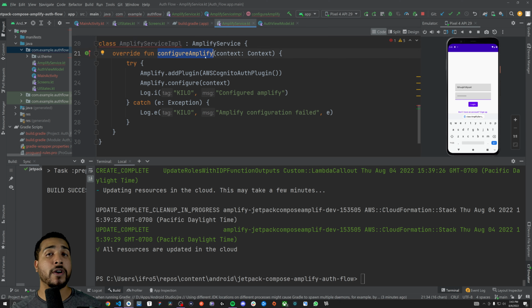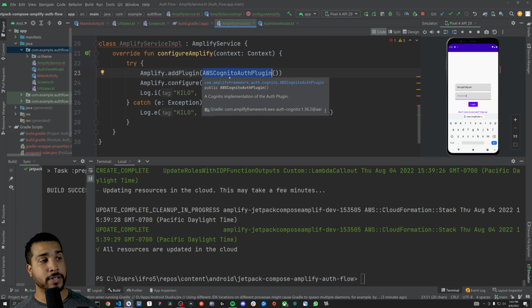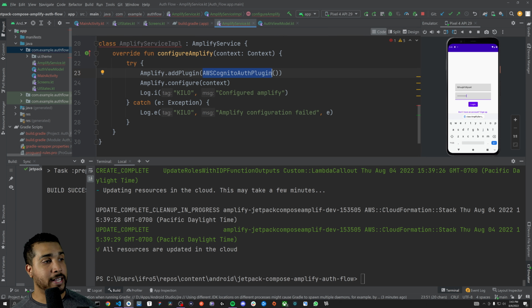Like I said, we need to call configure on Amplify before we start using any of the resources, or else it's going to cause a crash to our app. So for this configure Amplify, we're going to need a context. We'll be passing that in from our main activity in a little bit. Then we need to specify which plugin we're working with. We're going to be using the Cognito Auth plugin. And then lastly, we call configure.